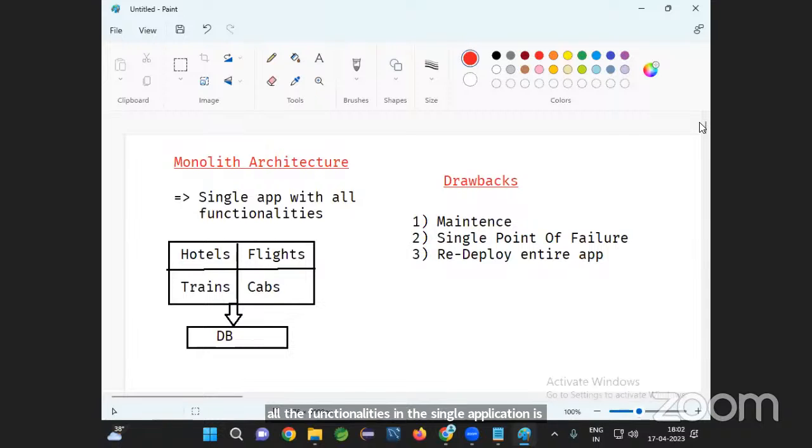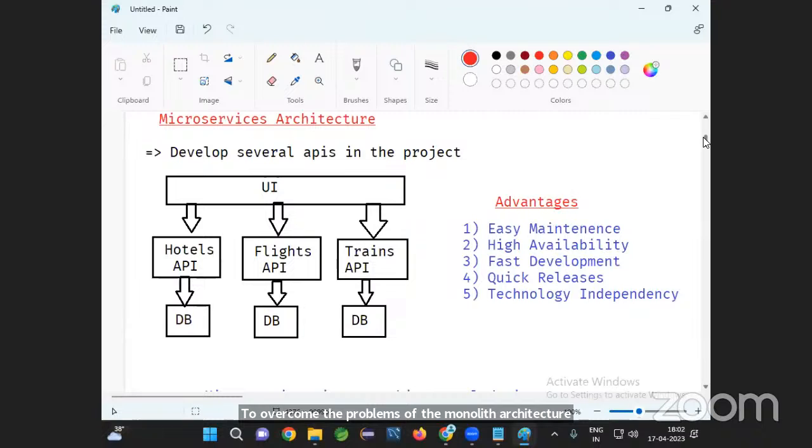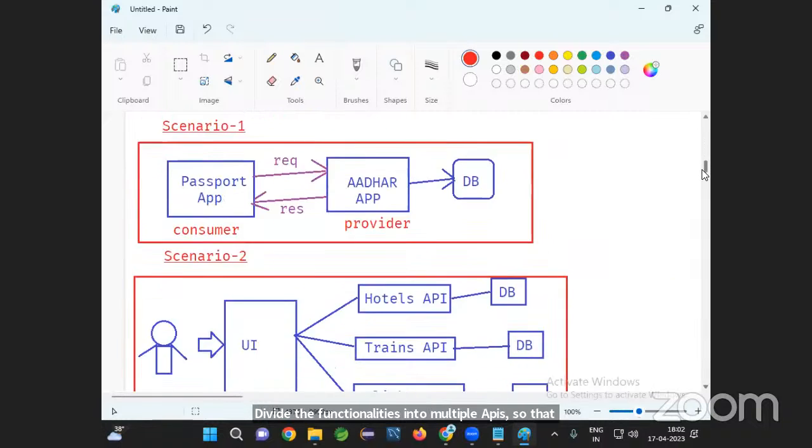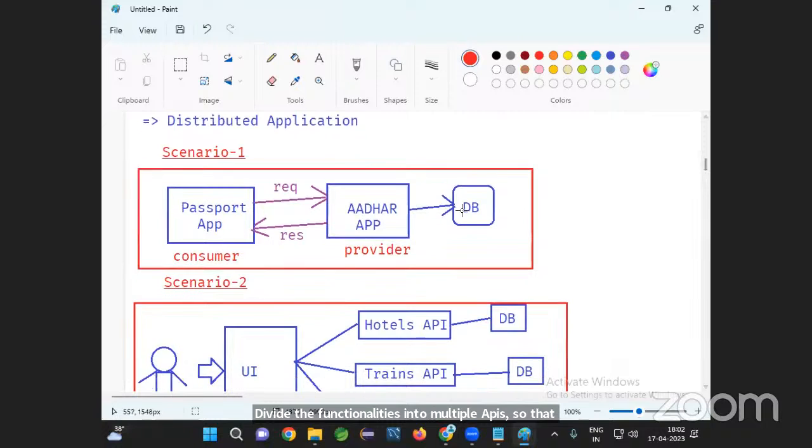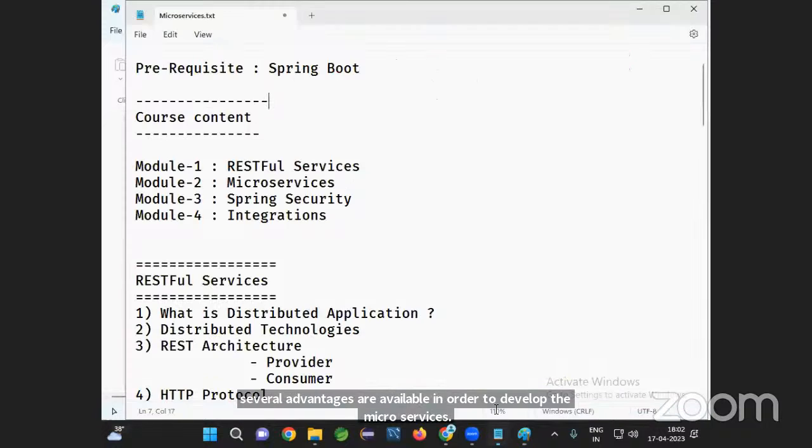To overcome the problems of the monolith architecture, we are going for microservices architecture. What is the meaning of microservices architecture? Dividing the functionalities into multiple REST APIs. Don't develop everything in one project. Divide the functionalities into multiple APIs so that several advantages are available. In order to develop the microservices, first we need to know RESTful services.